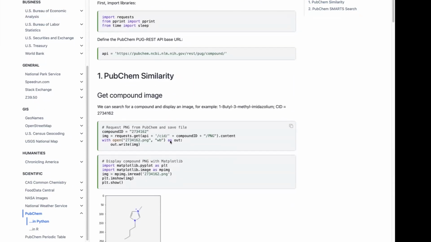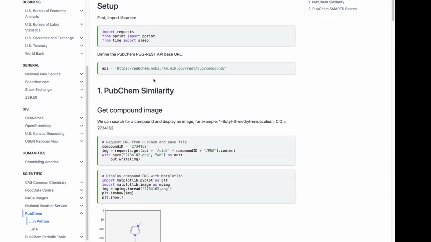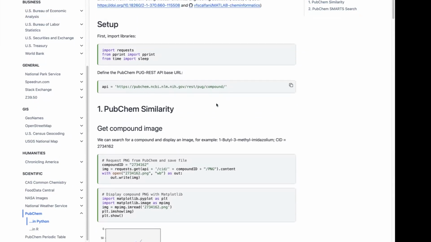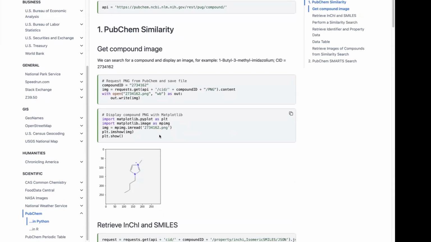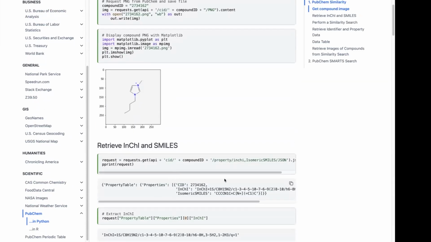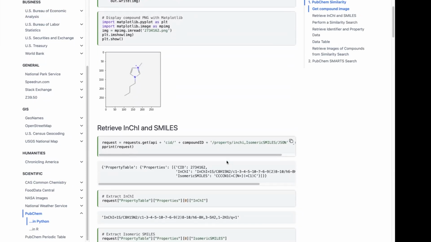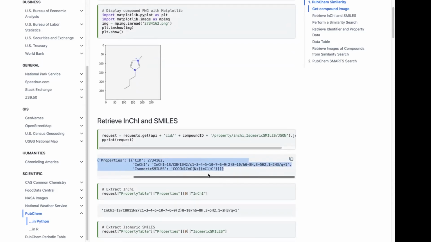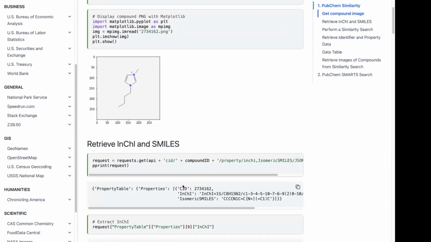In this case, there's a query for, let's see, I haven't looked at this one in a little while, but it looks like we're pulling a compound, and so it actually returned a PNG. So you can get image data back. And here's a good example where we're requesting certain identifiers about a compound, and this returned a little data snippet in JSON format, where there's the entity value. So the CID is this value, the InChI identifier is this value.